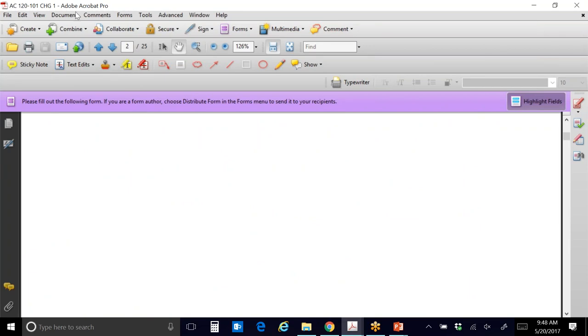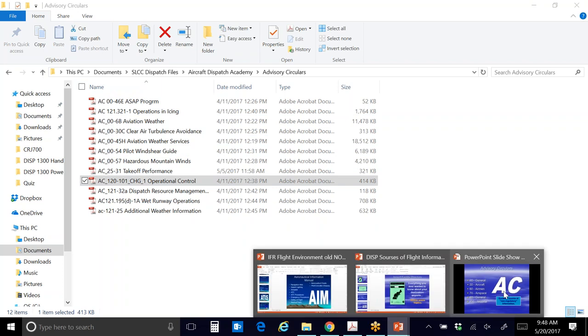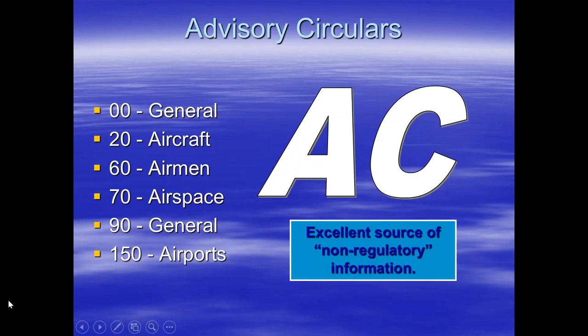Once we start talking more about that specific kind of stuff. Wet runway operations, takeoff performance. That's one that we will actually look at a little bit today. Hazardous mountain winds. Anyway, the ASAP program was an advisory circular that's there at the top. So hopefully that gives you an idea. But advisory circulars are very useful. They give a lot of information.